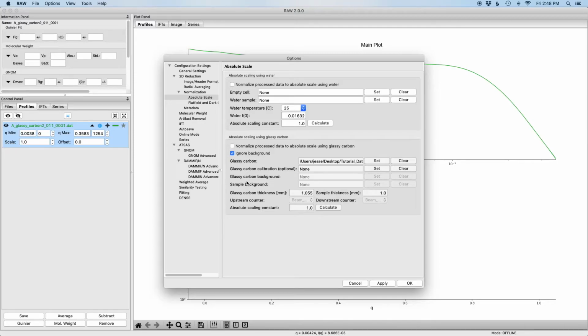We're not going to add in an optional calibration file. You should set the thickness according to the SRM 3600 calibration document that came with your standard. 1.055 is the standard thickness. Set the sample thickness to 1.0, which is the path length of the sample capillary that's used at this beamline. And then click Calculate to calculate the absolute scaling constant. It should be about 324, as you can see here.